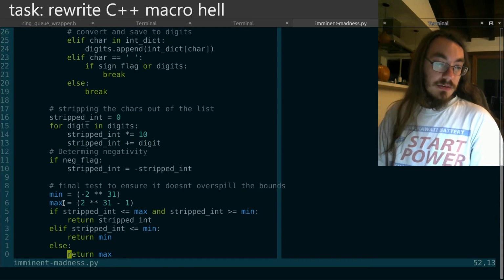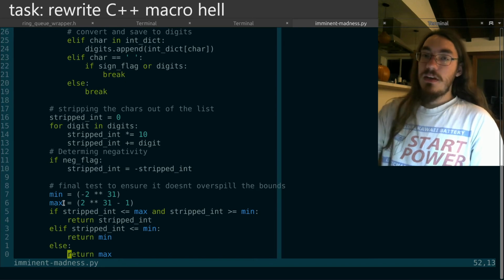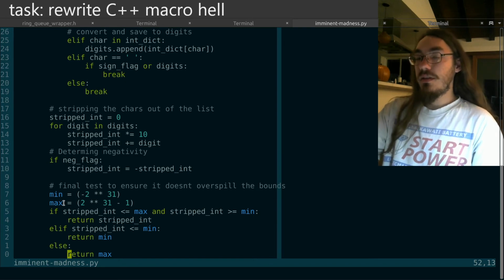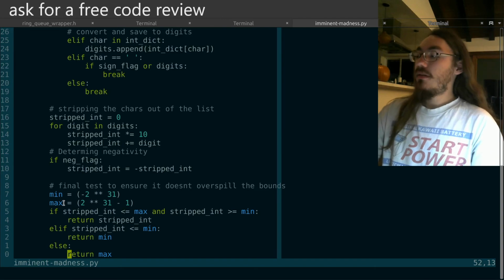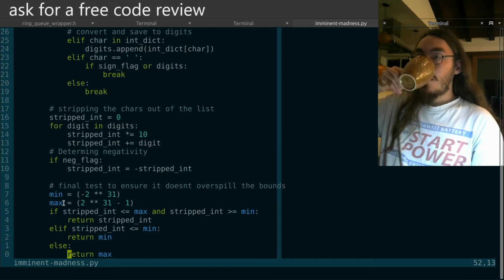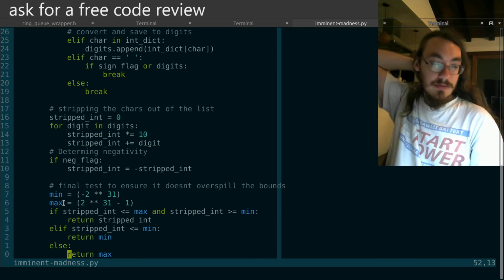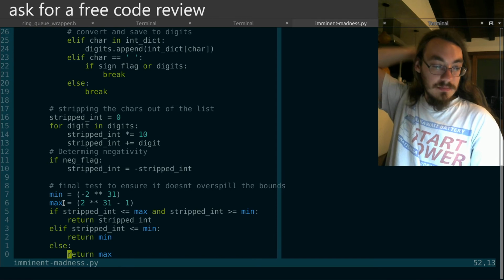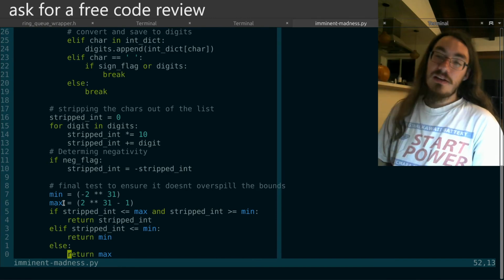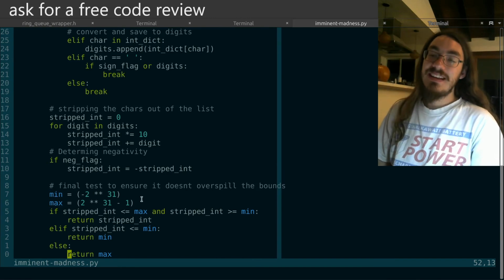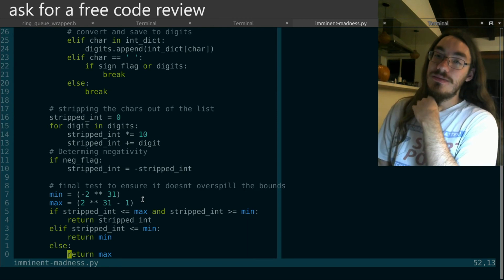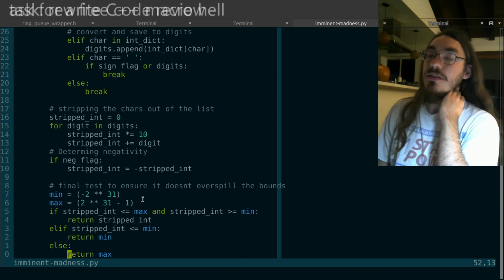You can take the max of stripped int and int min to clamp it. Yes, but I think that is less readable than having a clamp function. And technically it also requires more checks and stuff. But we could do that. But then I can't call my variables min and max. Because I want to call the functions, the min function and the max function, and you know.